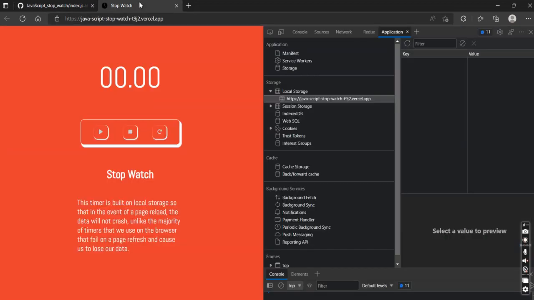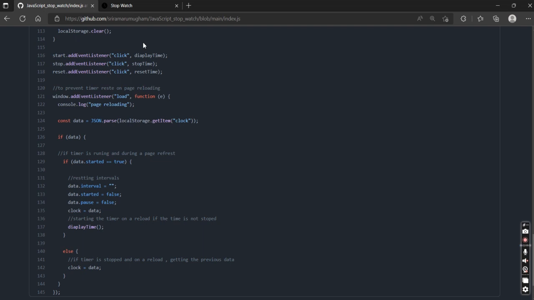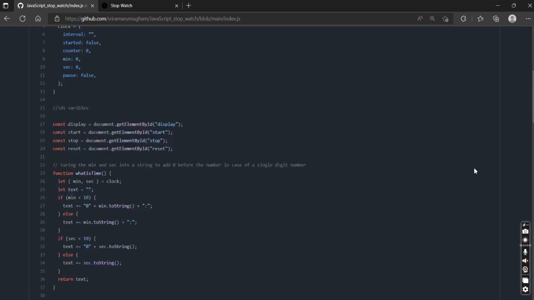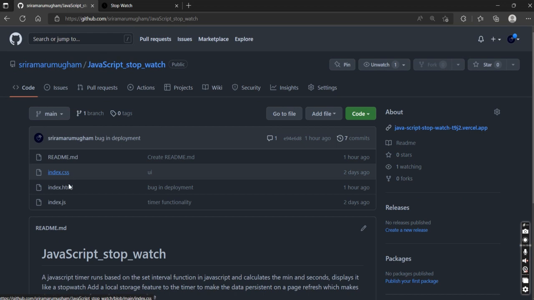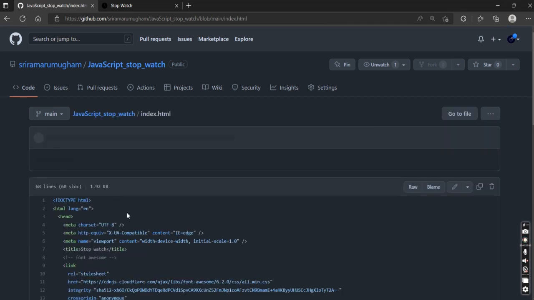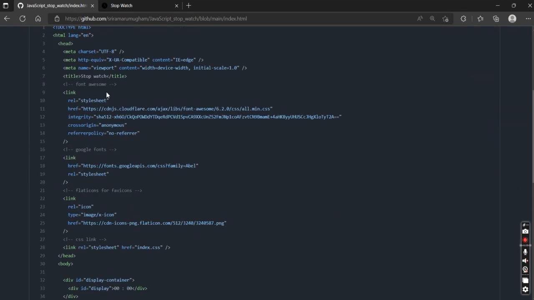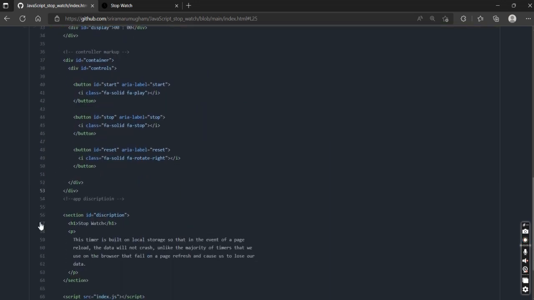So I have uploaded it on Vercel. I have posted it here. Title. I have three files. First one is markup. I have the link for Font Awesome and favicons, everything over here.